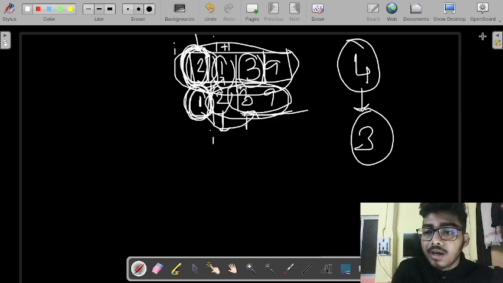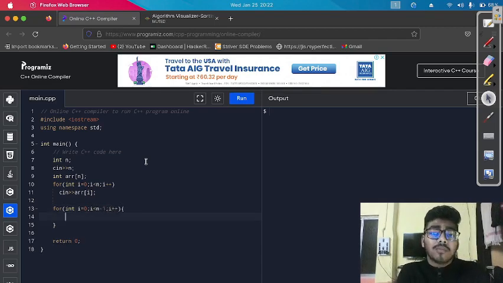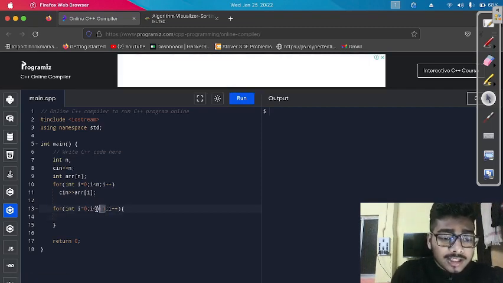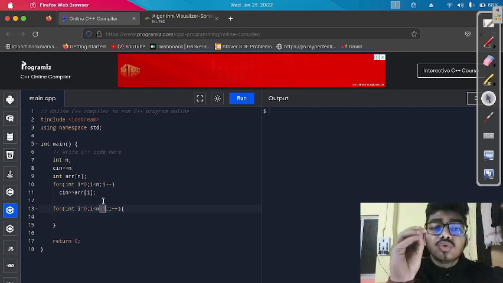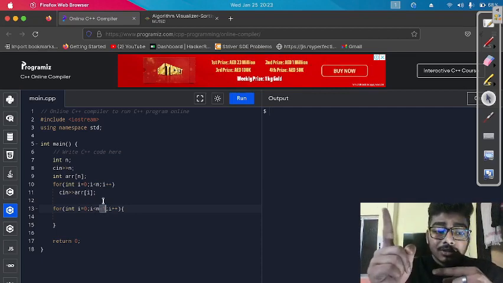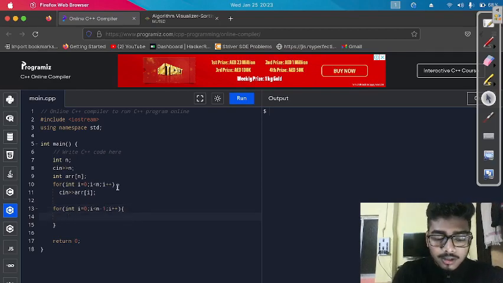So the outer loop will be n minus 1: i equals 0 to i less than n minus 1. Why is it i less than n minus 1? Because I am starting from i equals 0. If you start from i equals 1, then it will be i less than or equal to n minus 1. If my length is 4, then i less than 3 means the outer loop needs to execute 3 times: 0, 1, 2. So that is it, nothing different.